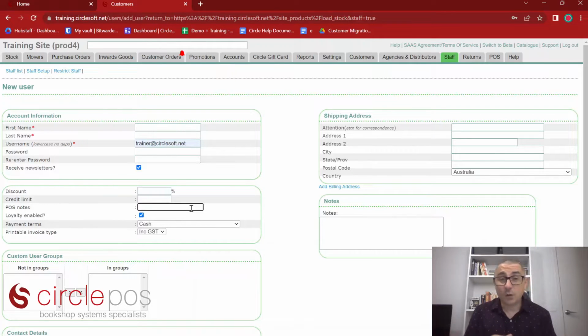It's my advice that all items that are being sold to a staff member should be sold under their name. It just enables the manager, when you're going through your sales history, to see why discounts were applied on certain things. Loyalty enabled, generally speaking, if you are using the loyalty system, you're probably not going to want your staff members to accrue loyalty points. So I would recommend unticking that box.